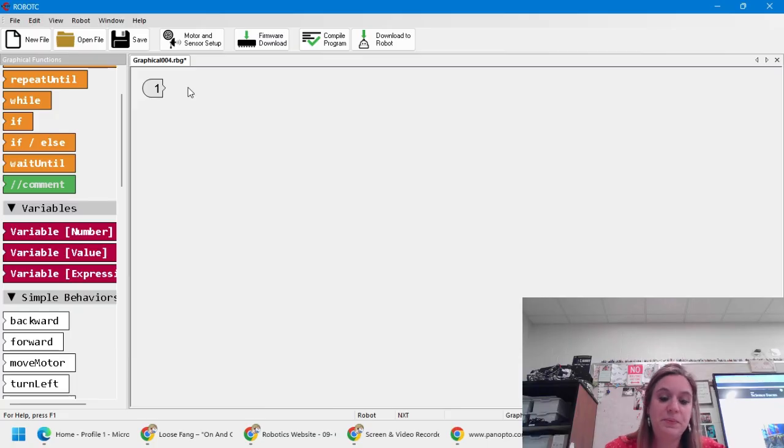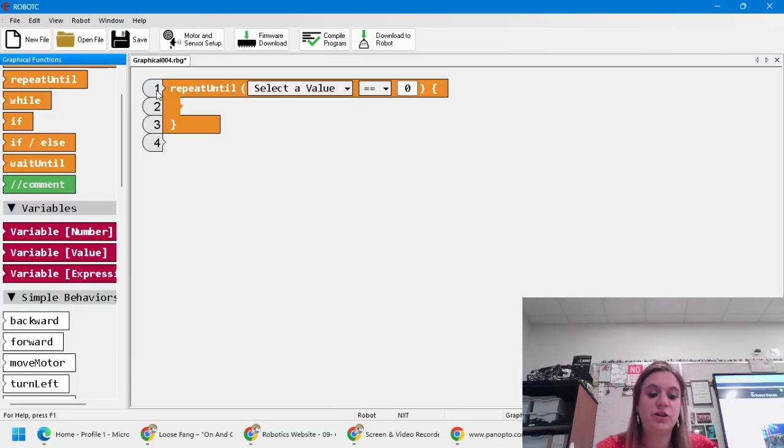Option 3 is a repeat until. This allows your robot to repeat a task until a certain action has occurred. It might be for an amount of time to occur, for a sensor to be activated, or a variable to reach a certain amount. Step 1, find repeat until under your functions column, click on it, and drag it into your program column. You must hold the mouse down as you drag it over.